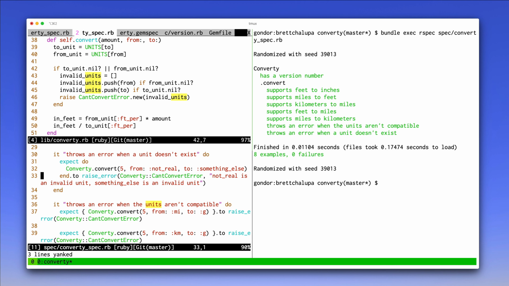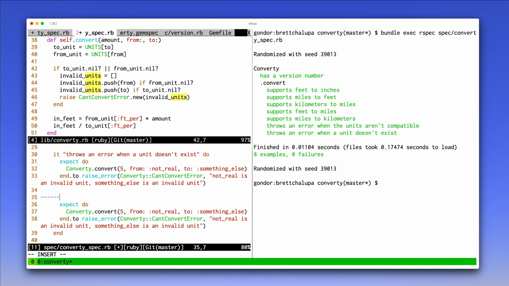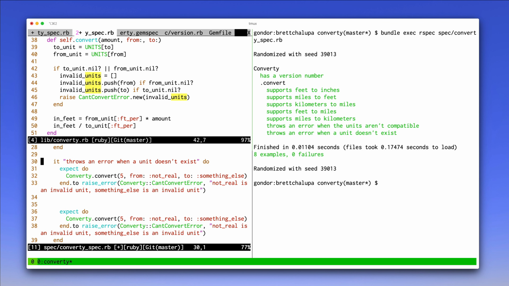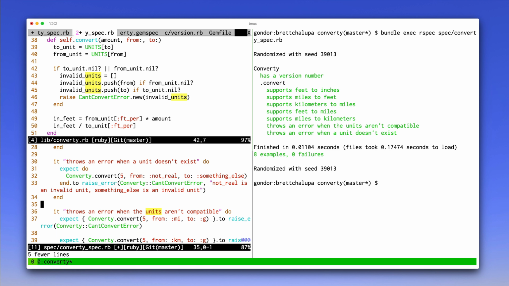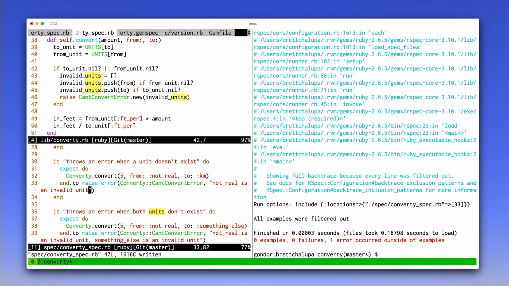Let's do a test for, say, when both units don't exist. Actually, I want this here. It's kind of like a separate case, but not a bad idea to cover it. So we'll say not real to kilometers. We'll say not real is an invalid unit. So we want to support just one error message instead of two.